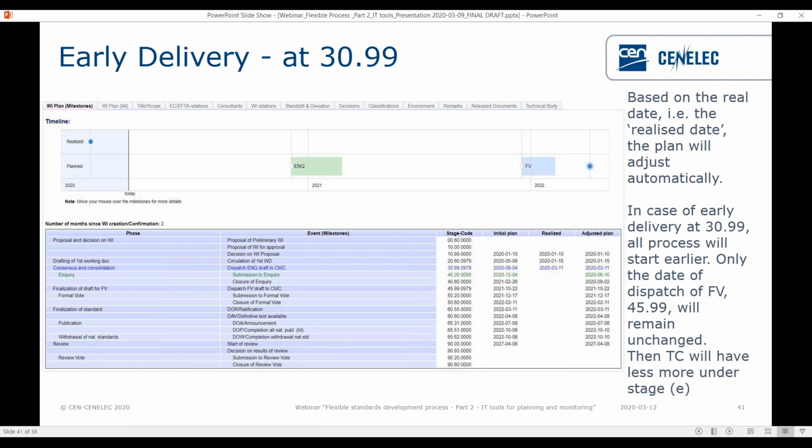Okay, now let's make some example. So let's imagine that the initial plan foresees that the TC will deliver the draft for inquiry on the 4th of April, which is 8 months from the start of the process. It means that after 4 months, the first working draft must be delivered. That's why you have the date of 8 May 2020.